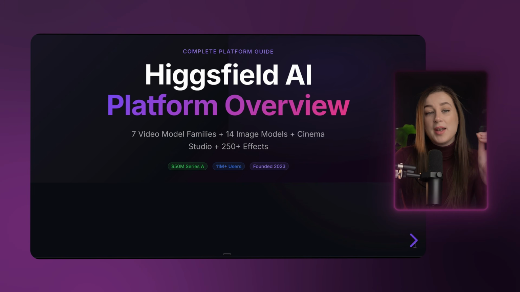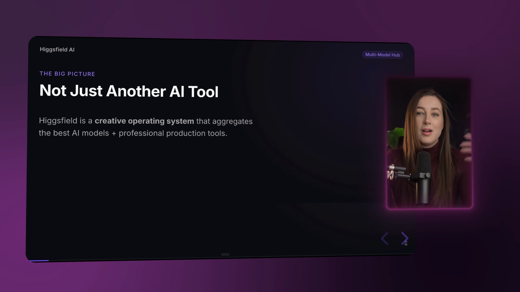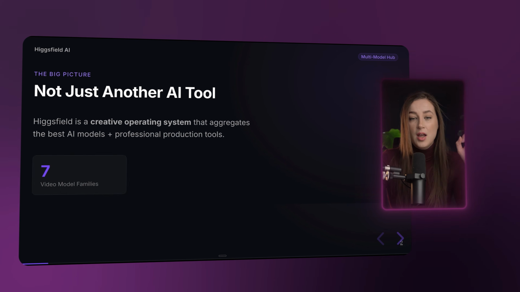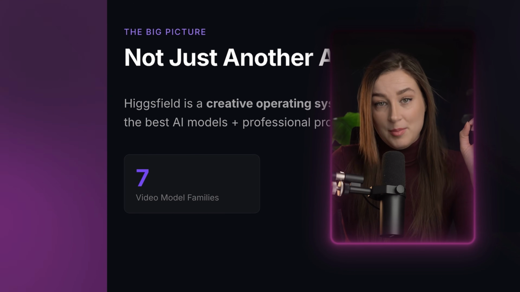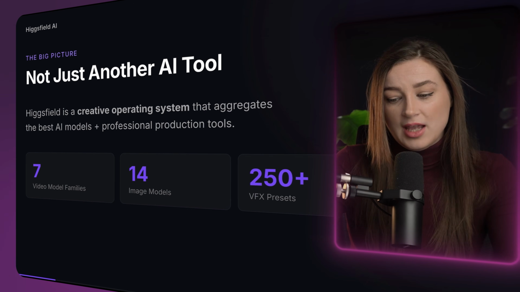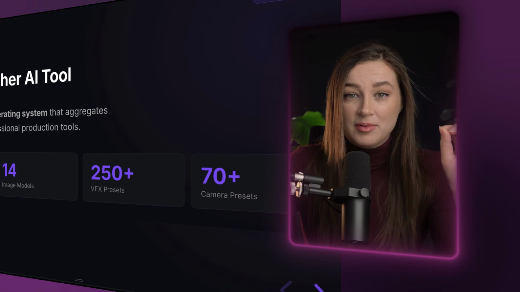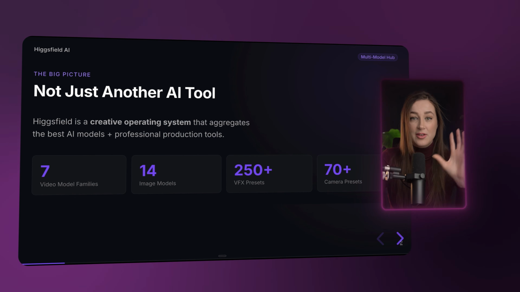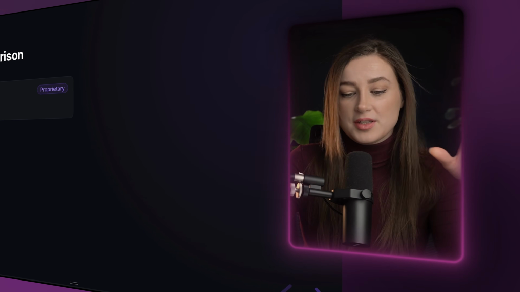It's not just one AI tool. It's a marketplace, or it's creative operating system, if you will. They have 7 video model families, 14 image models, over 250 visual effects, and over 70 camera presets. It's a full set of creative tools. And this slide deck that I'm sharing, you're going to find in the description box below, so you can kind of use it as a reference.